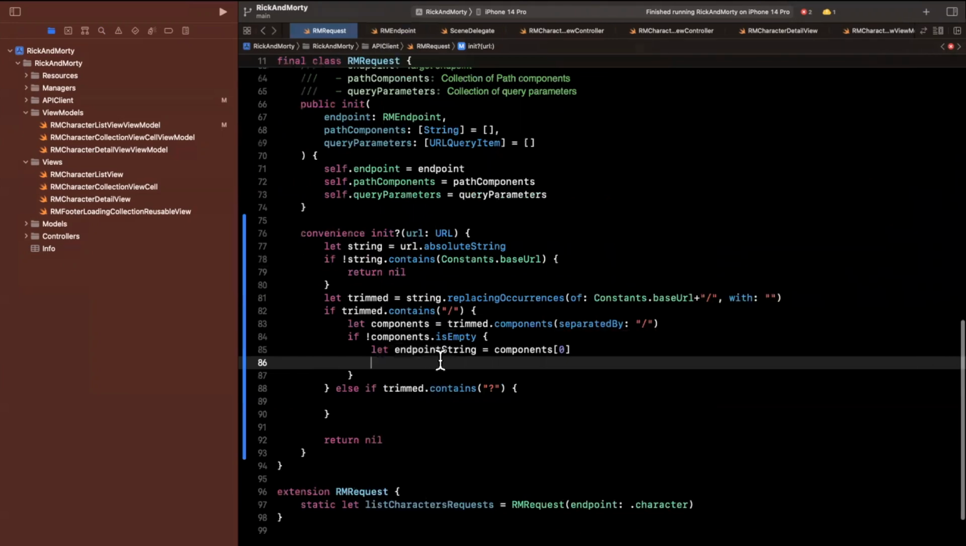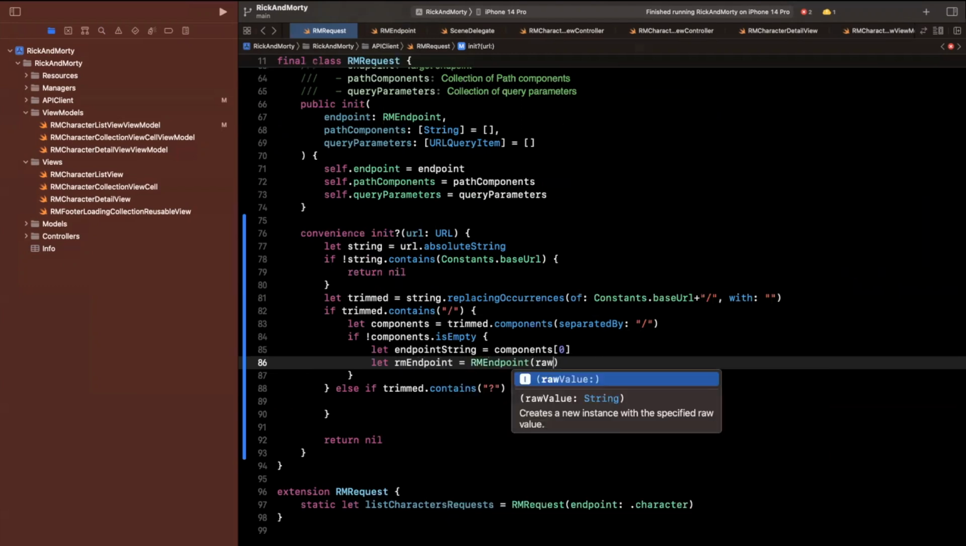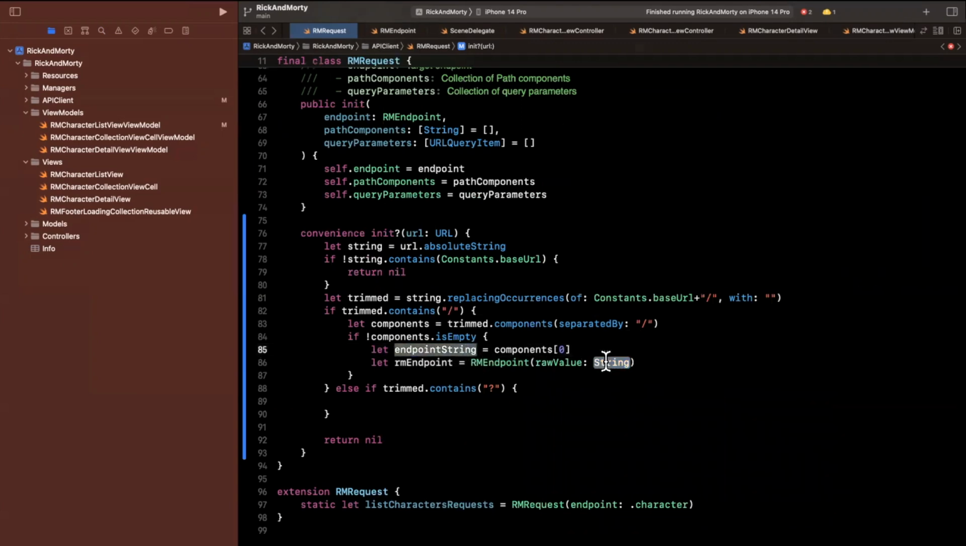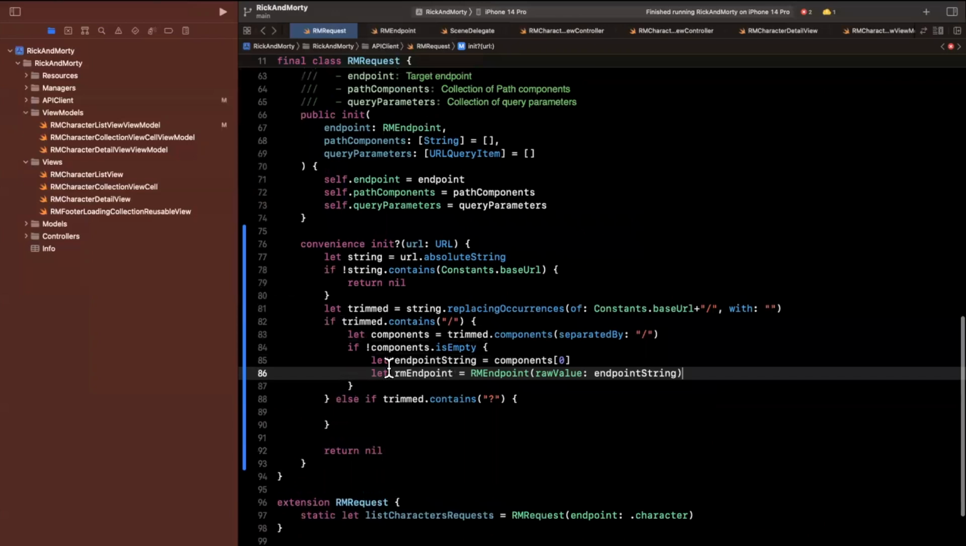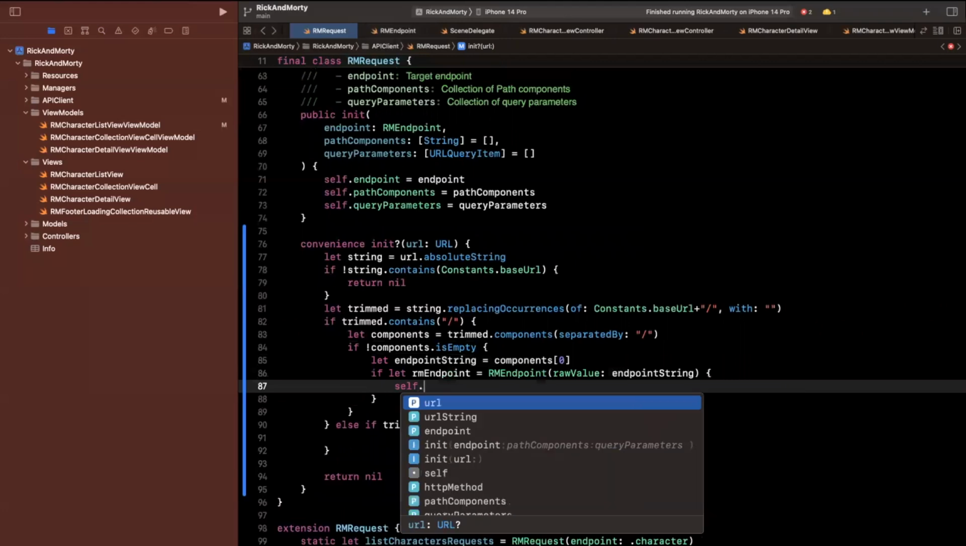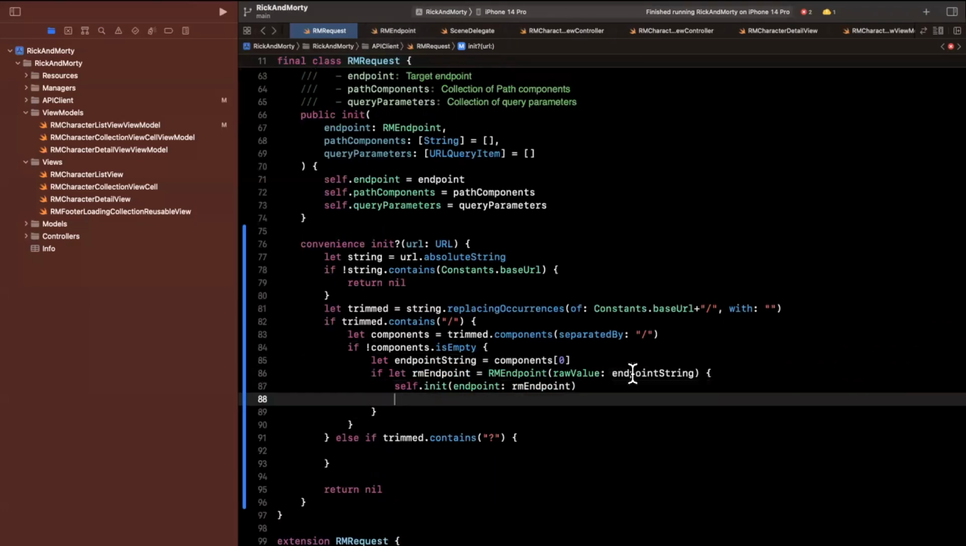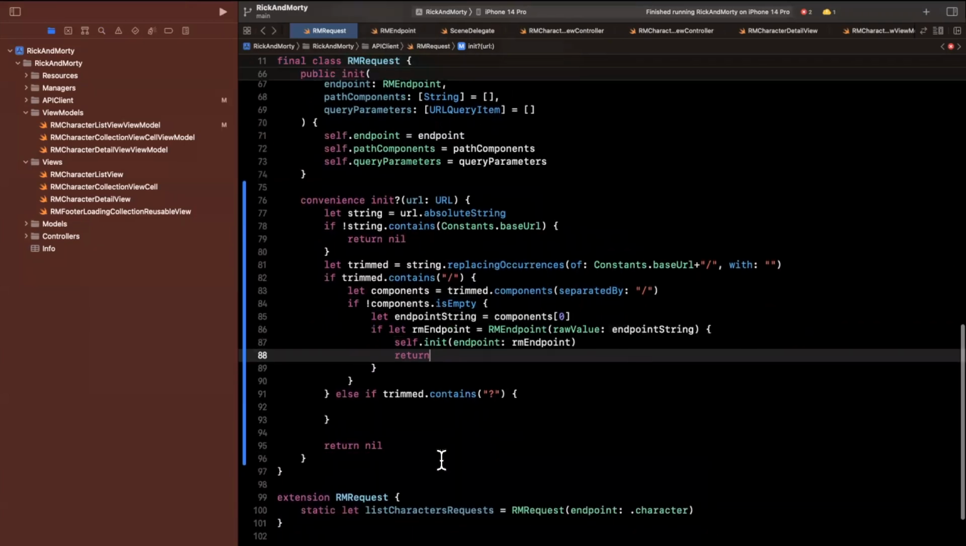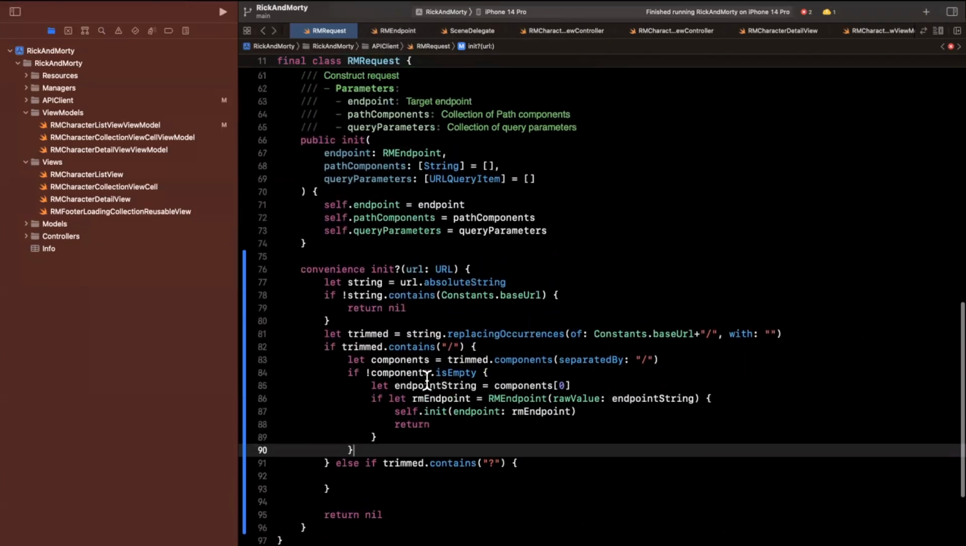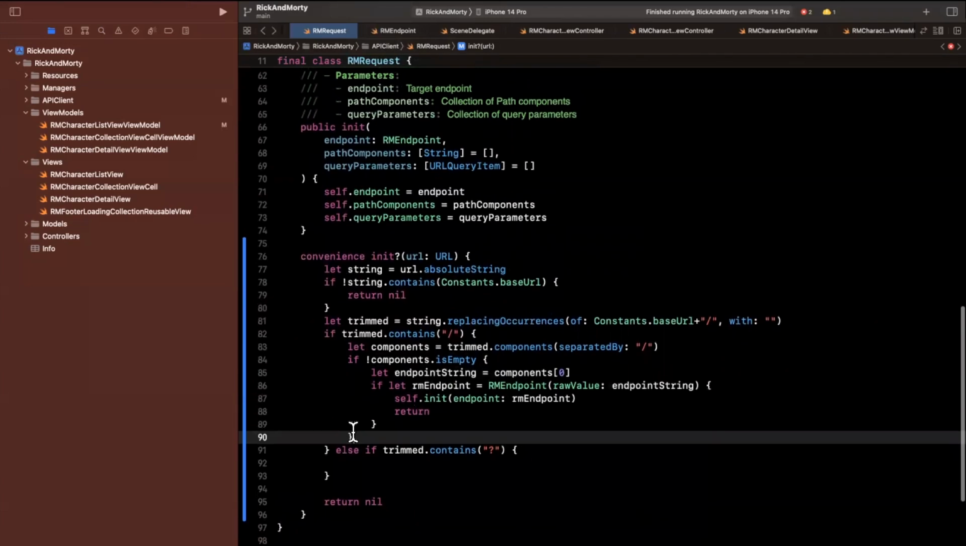So I can actually go ahead and say that this is going to be let rmEndpoint, and this is going to be RMEndpoint with a raw value of the string that we have parsed out. Now this thing in its own right is going to be optional, so we do need to unwrap it. And if we successfully have gotten it, we are just going to pass this rmEndpoint here and just return, so we stop the execution of this function. So it looks complex, but it's basically just manipulating a string.